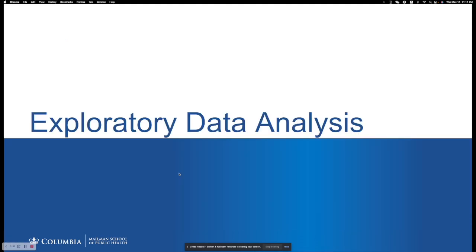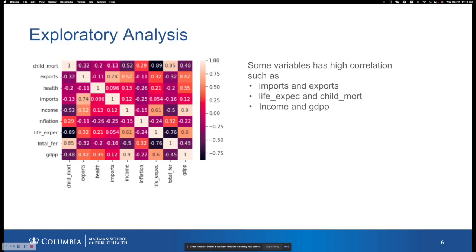Then comes the EDA part. So here we have 10 variables now, and I plotted a heat plot to see if there are some correlations between each variable, and I discovered that there are higher correlations between imports and exports, life expectancy and child mortality, and also income and GDP per person.